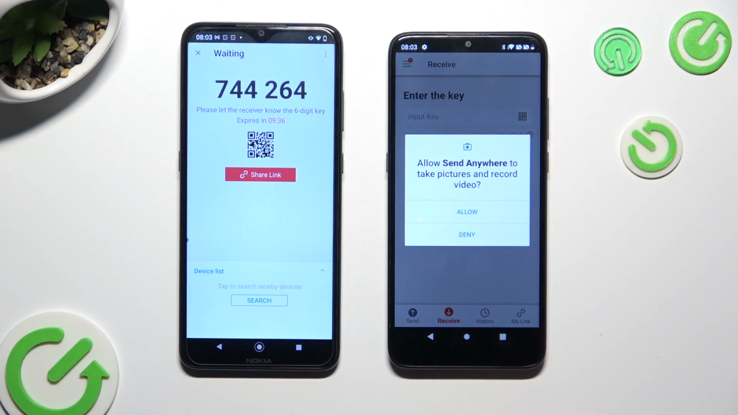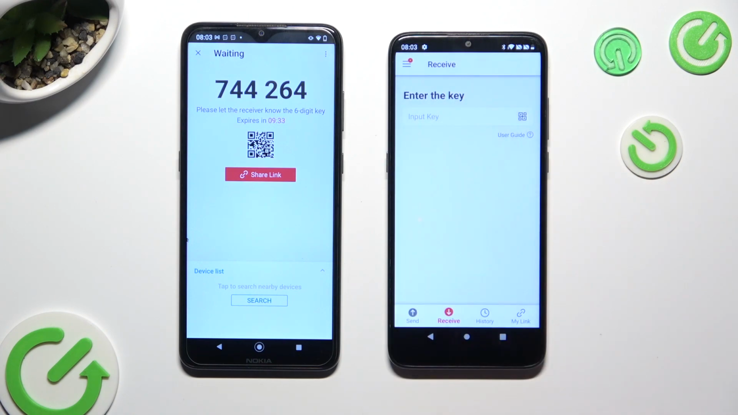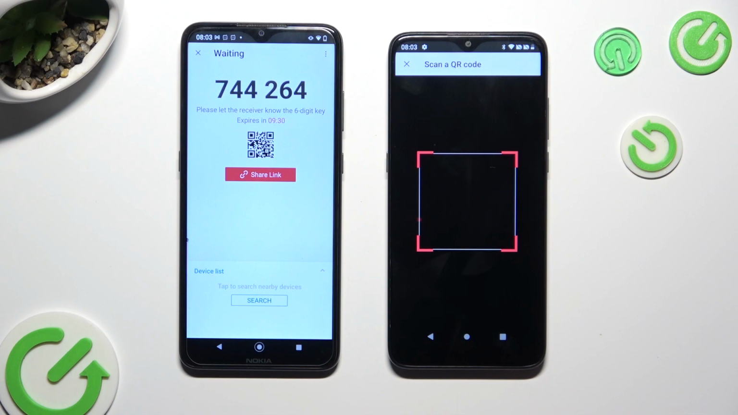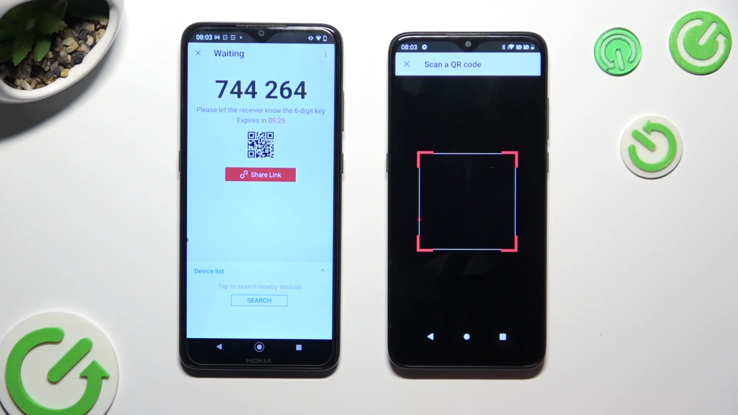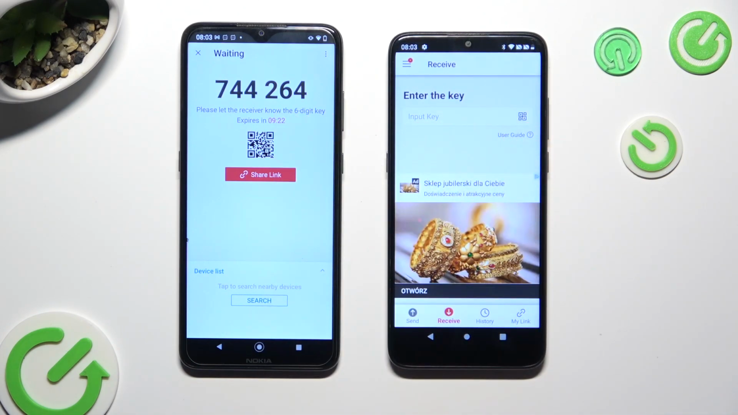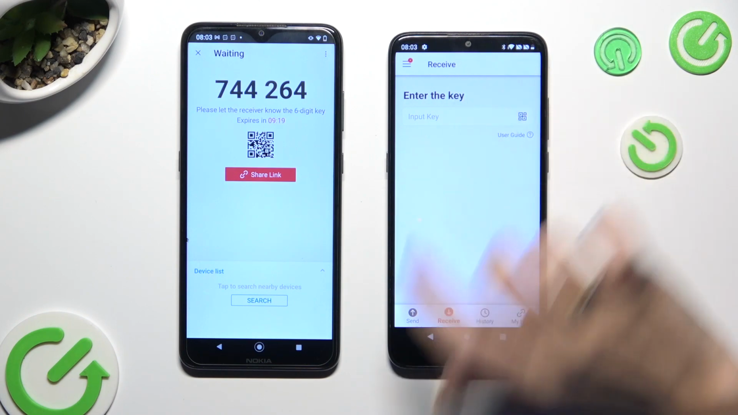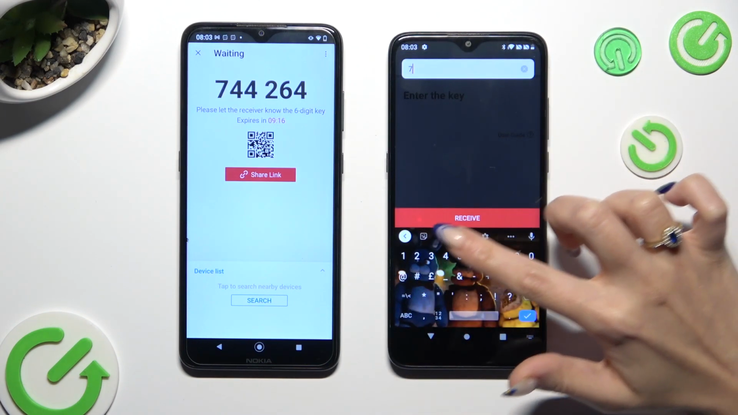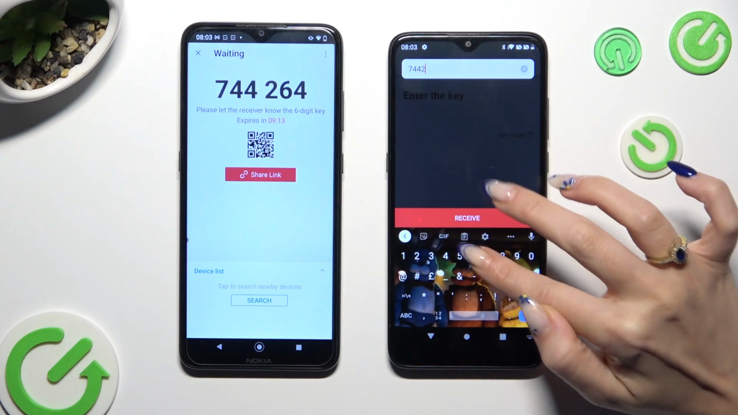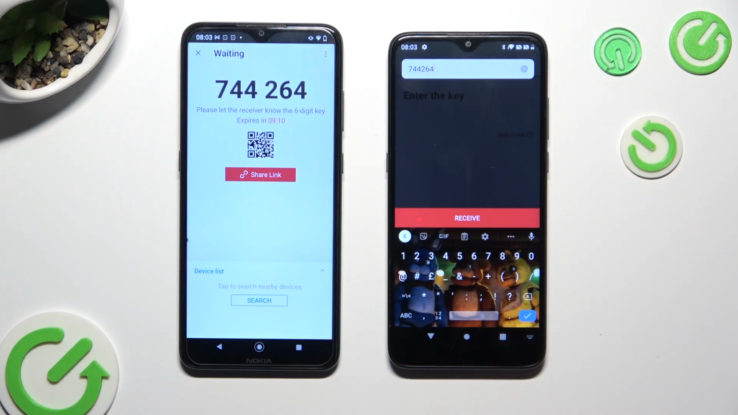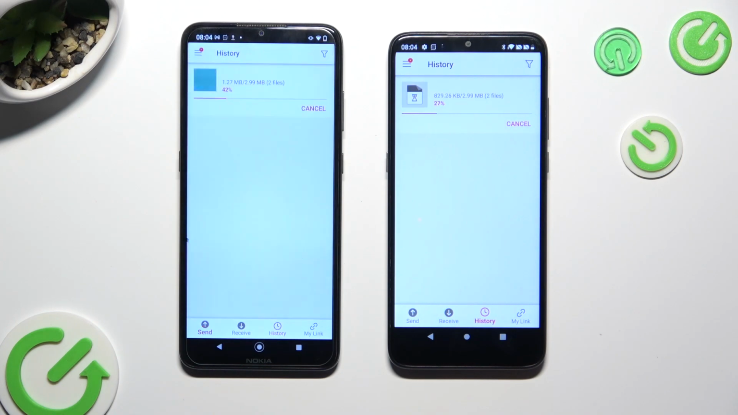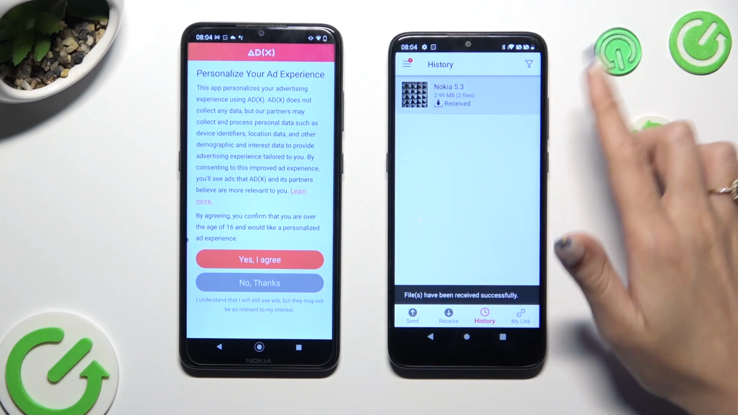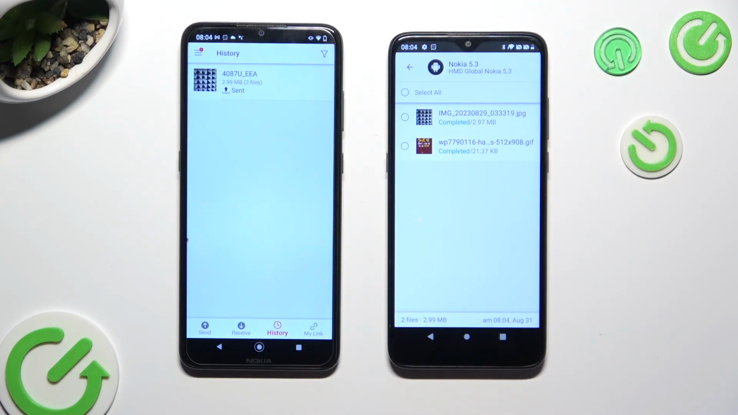Then allow camera access in the pop-up and point your device's camera at the code. If you prefer, you can also input this key into Input key section and then tap on Receive to connect. So when I do that, as you can see, all of my photos were successfully sent.